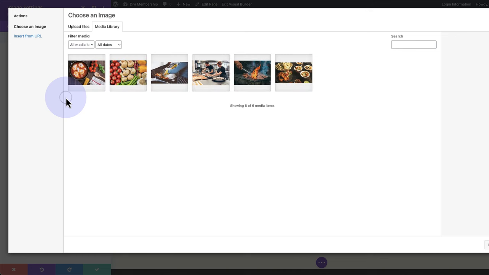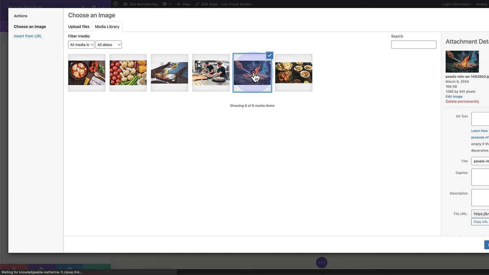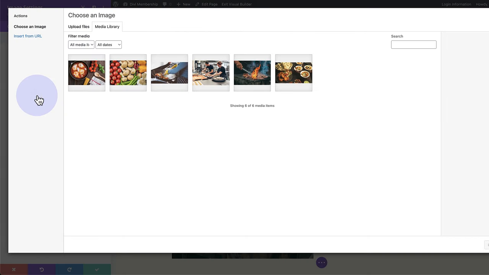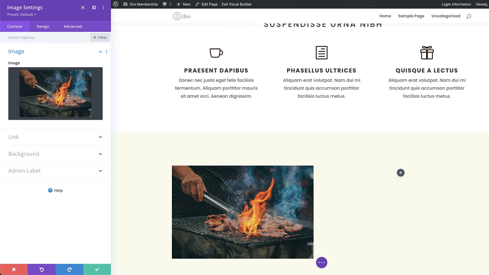And we're going to choose our image. Now we have an image that we added from our media library. So let's go ahead and select maybe this one here, upload image. So pretty much, oops, something happened. Oh yeah, it's there. There was just a delay.